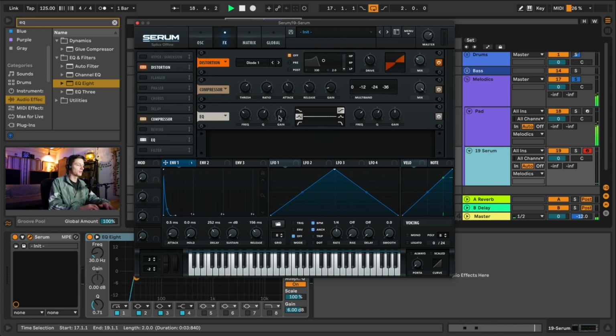Let's scan for some sweet spots here. This brings up some of the harmonics in a nice way, so I think I will keep it. And the high band is pretty good as it is. I just want to bump it up a tiny notch.